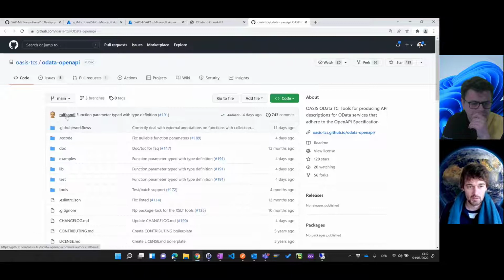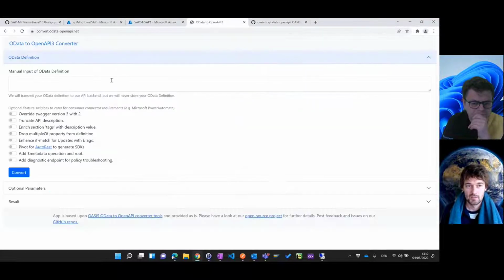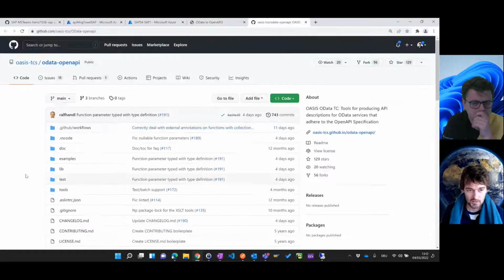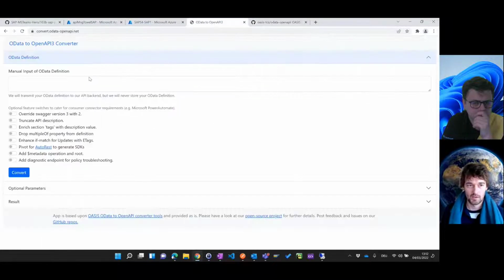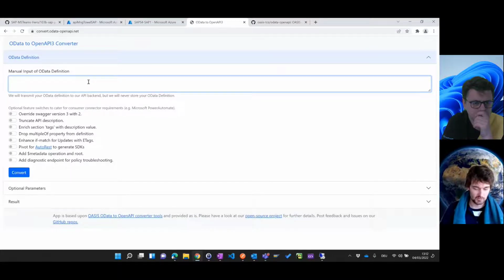And for instance, Ralf Handl here is from SAP. But there are also people from Microsoft who together drive this OData initiative forward. And since we noticed that this is a little hard to set up, because here's a description on Node.js and libraries and local installation, we provided this as a website, so that you can actually just paste and be good to go.